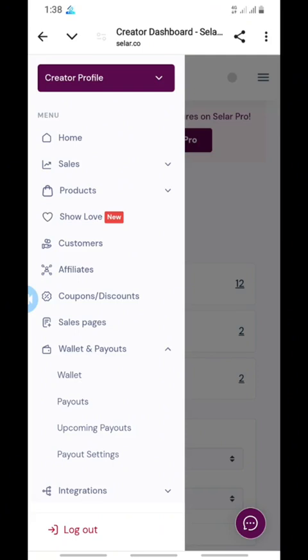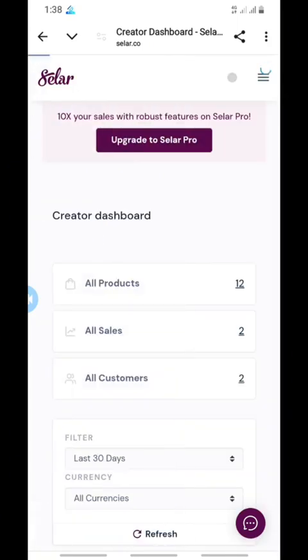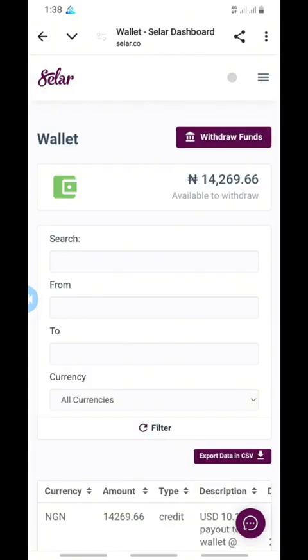So I'm going to click on wallet. Once I click on wallet, just watch. Can you see the money in the wallet? That means the money has been transferred from US dollars down to my Nigerian account, my Nigerian money. So it is available for me to withdraw now.